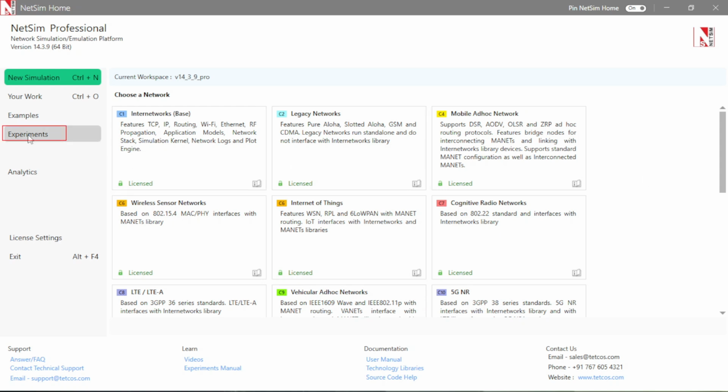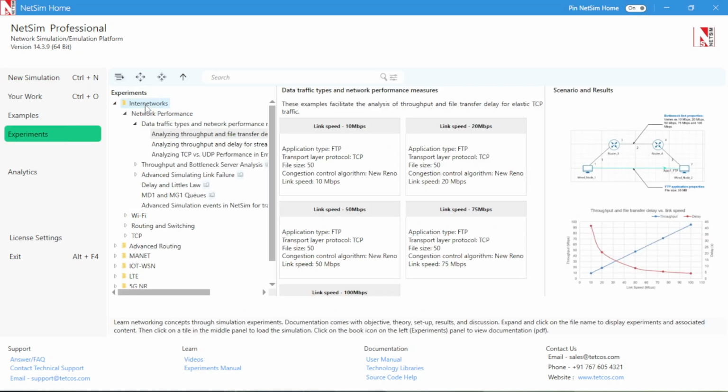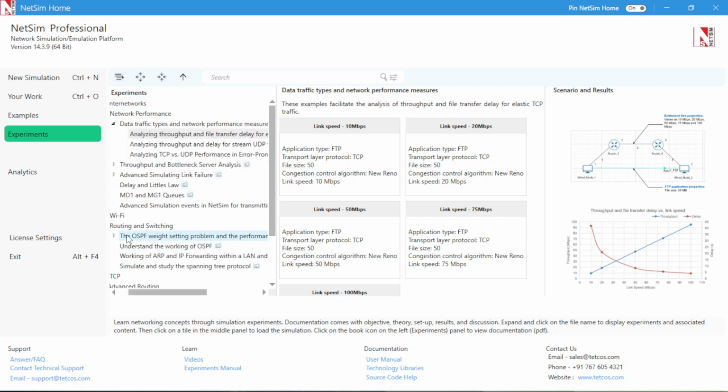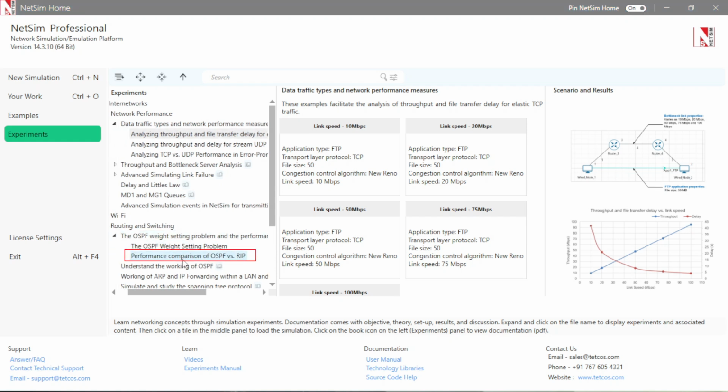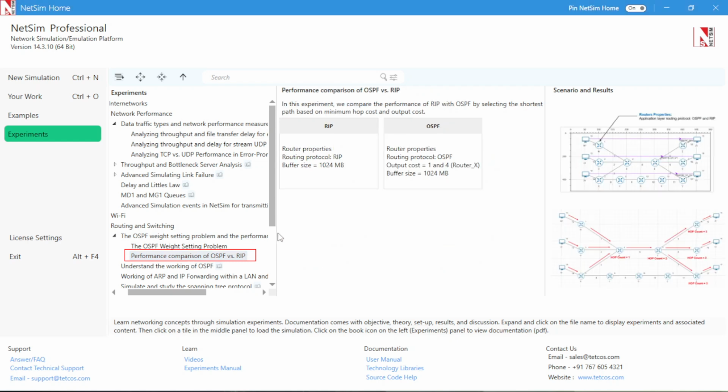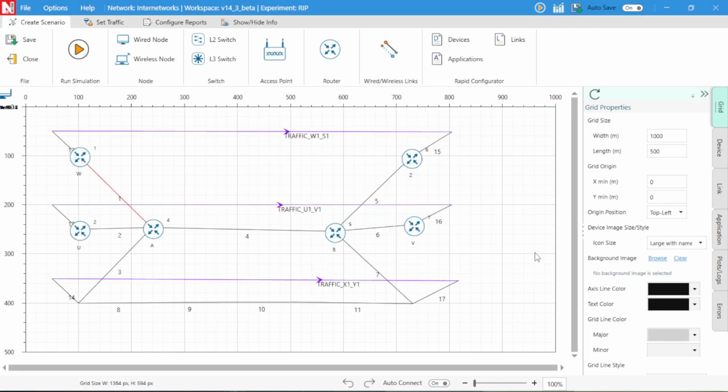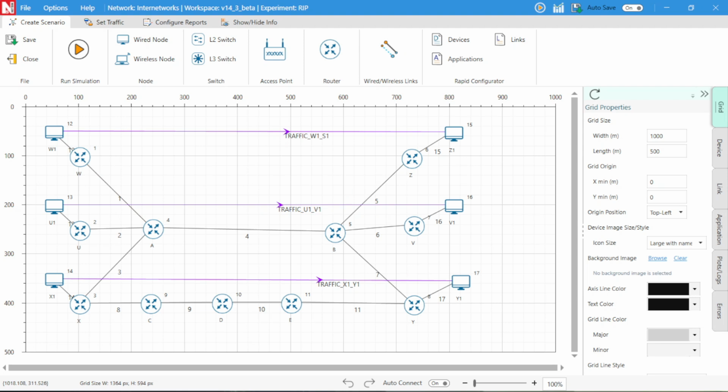Open NetSim and click on the Experiments tab in the left panel. Navigate to Internetworks, Routing, and Switching, then expand the first experiment, the OSPF weight setting problem and the performance comparison of OSPF versus RIP. Click on Performance Comparison of OSPF versus RIP, then select the experiment RIP. This will load the experiment into the NetSim GUI, which consists of 6 wired nodes and 11 routers. Additionally, 3 CBR applications have been configured: W1 to Z1, U1 to V1, and X1 to Y1.